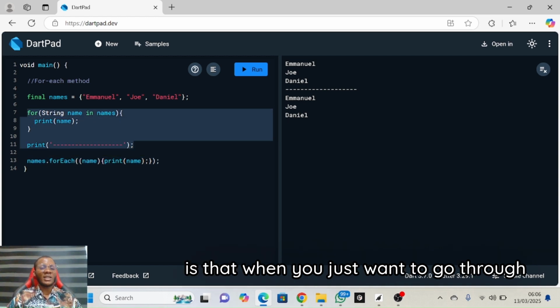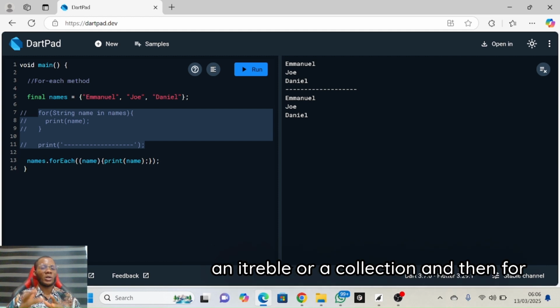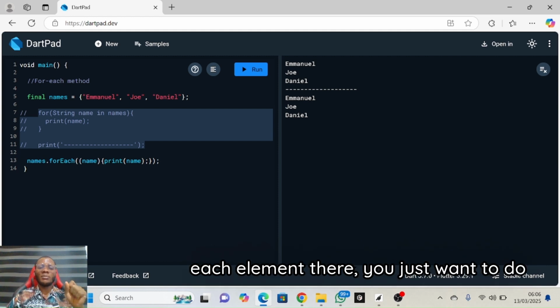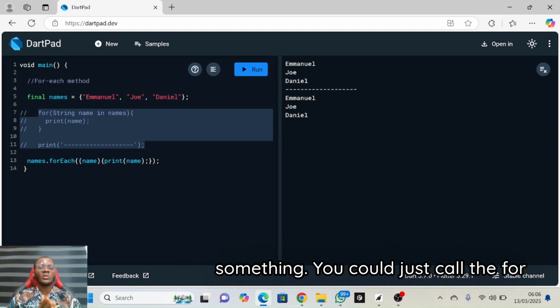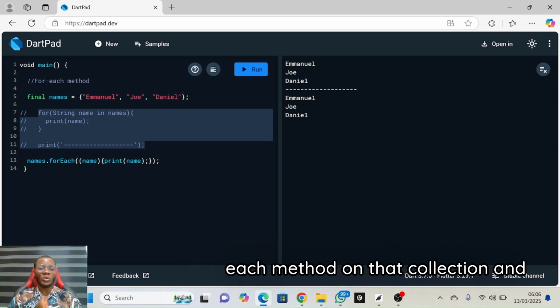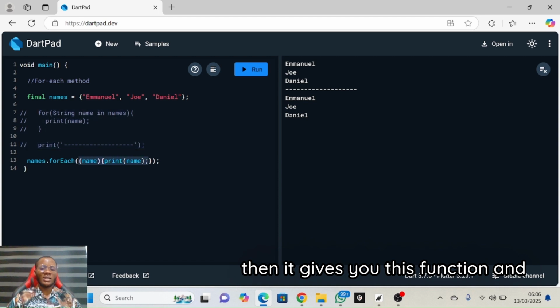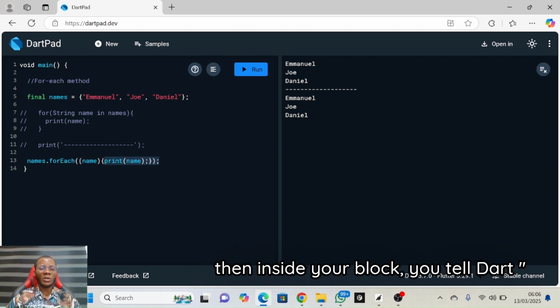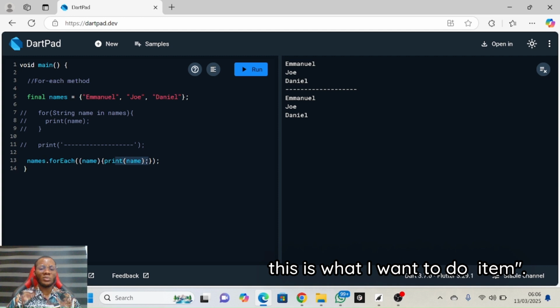The idea is that when you just want to go through an iterable or a collection, and then for each element there you just want to do something, you could just call the forEach method on that collection, and then it gives you this function, and inside this parameter, you receive each item, and then inside your block you tell it this is what I want to do with each item. In this case, we are just printing out the item, right?